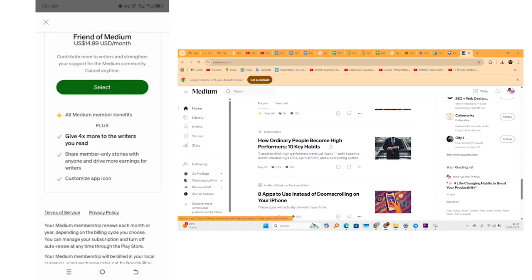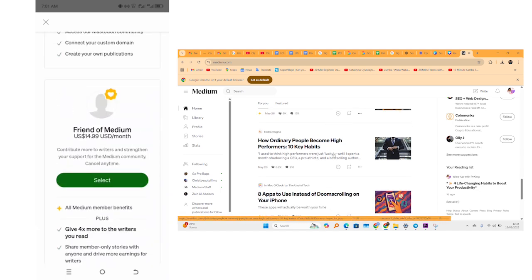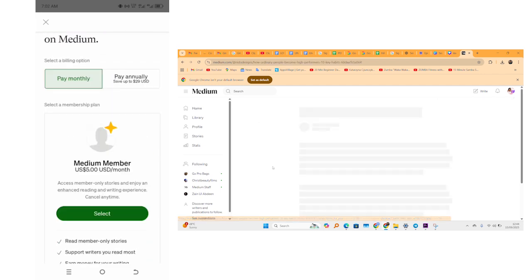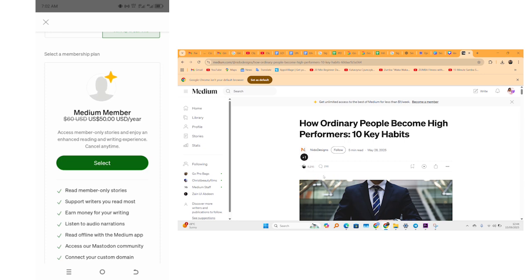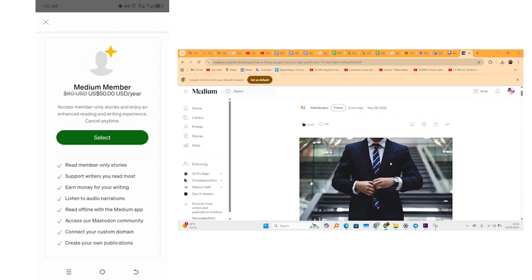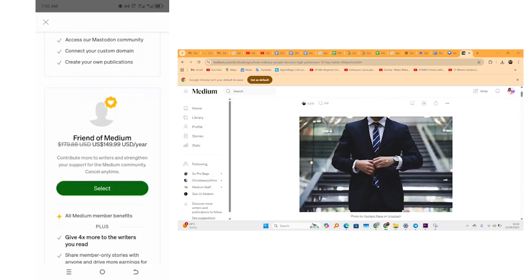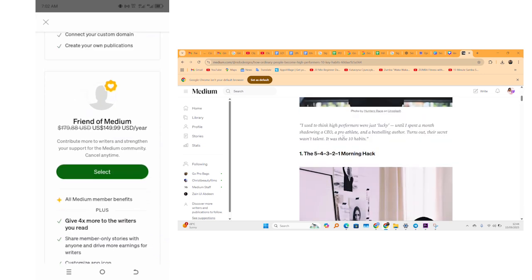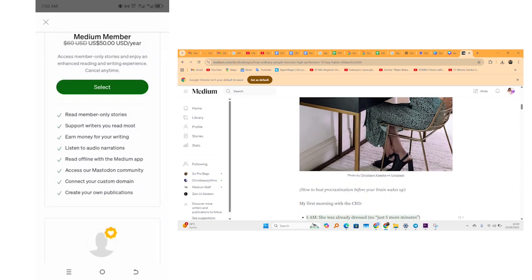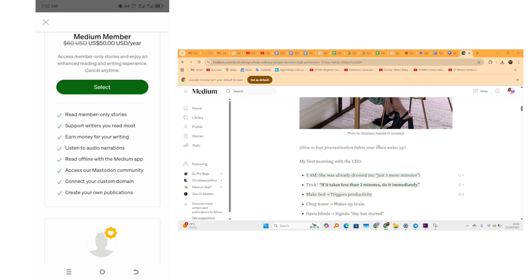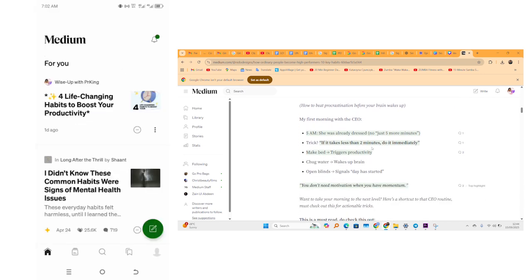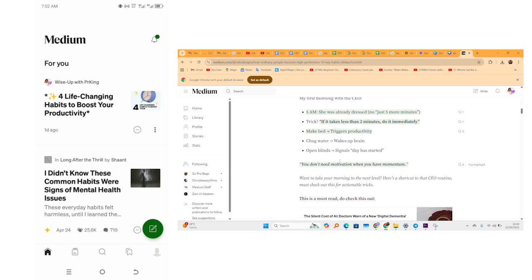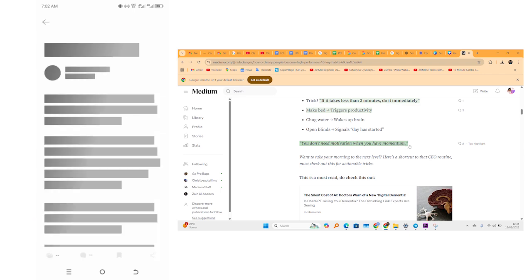Then give 4 times more to the writers you read. Share member-only stories with anyone and drive more earnings for writers. Customize app icon. So you can customize the app to fit your preference. So then there is paying annually. Now for the one for Medium member, it's $50 per year. And then for friend of Medium it is $149.99. So since I'm not paying, I'm going to just close this.